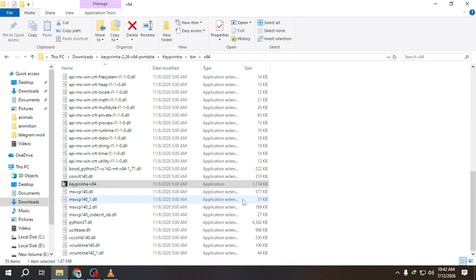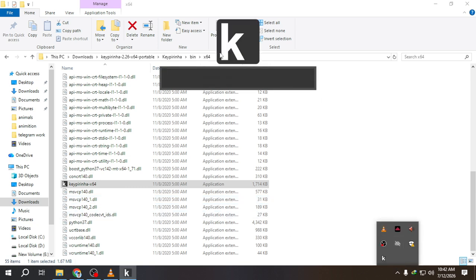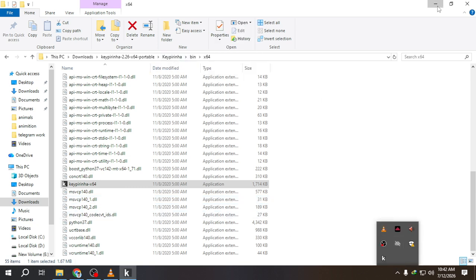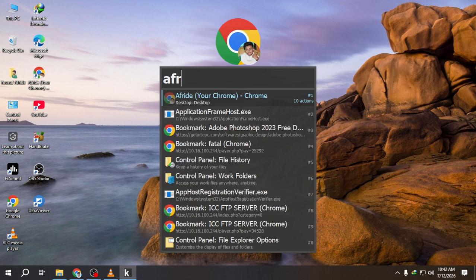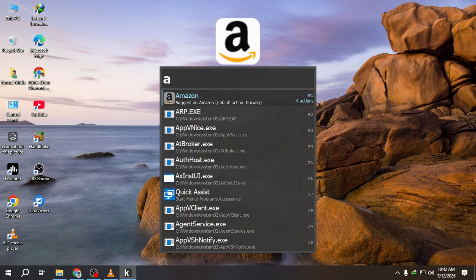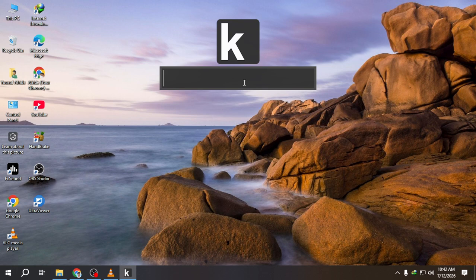If you want faster access later, you can create a desktop shortcut or pin Keypirinha to the Start menu or taskbar. It's completely optional, but it does make launching the app much quicker if you use it often. And that's it. You've successfully installed Keypirinha on your Windows computer. You're now ready to search for files, launch applications, and customize the launcher however you like.